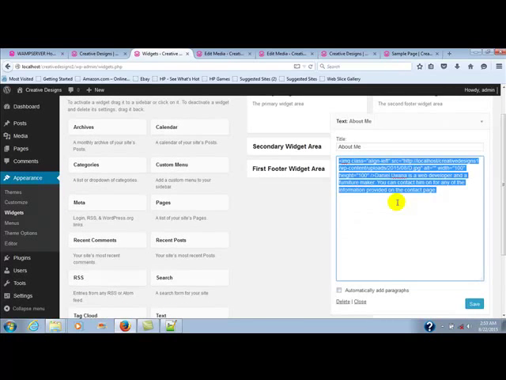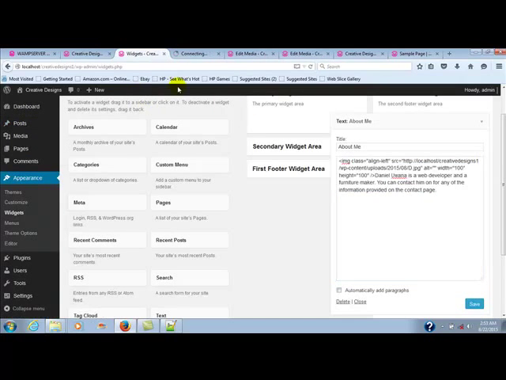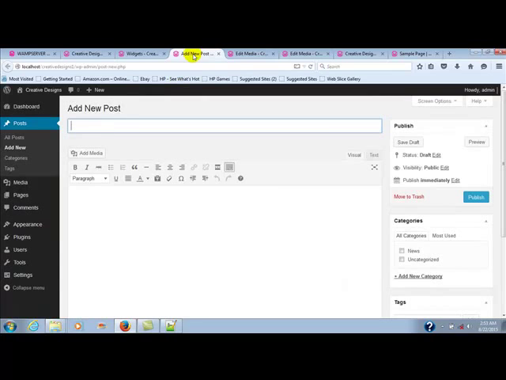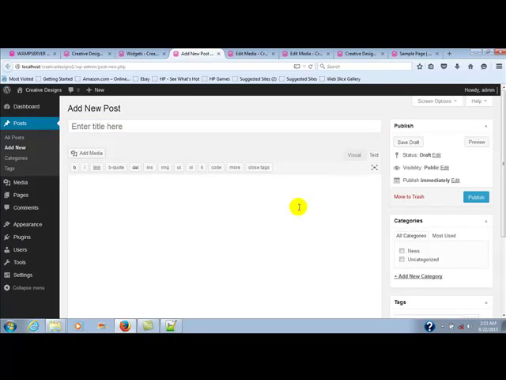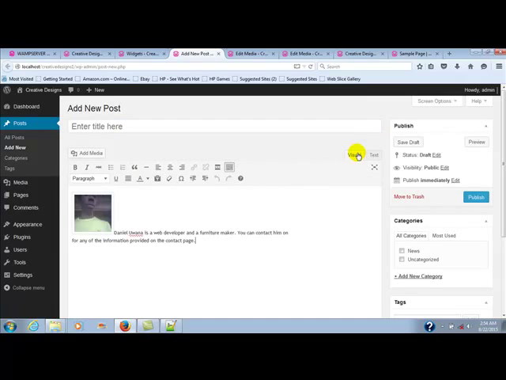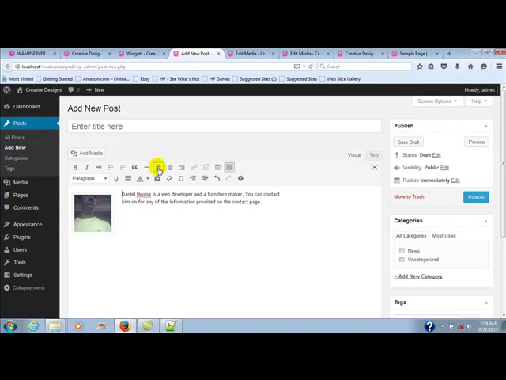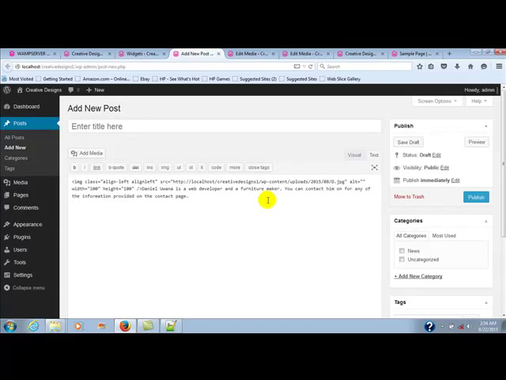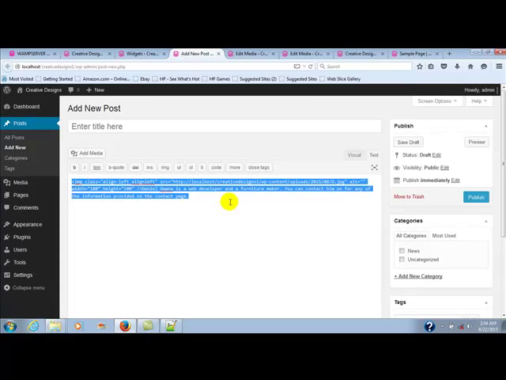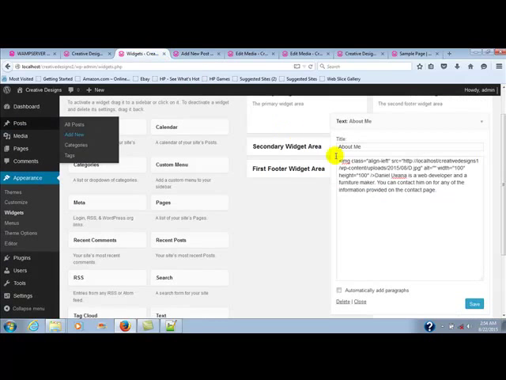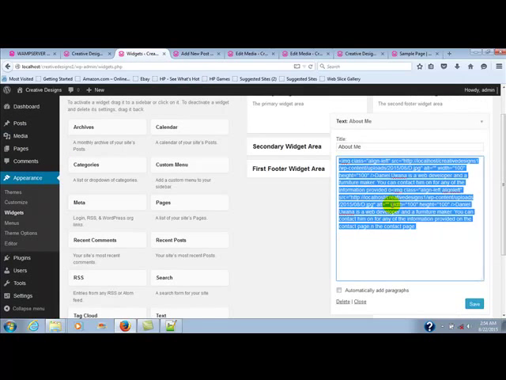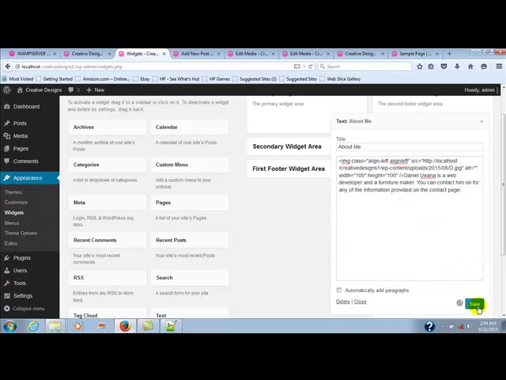You copy the whole of this code, Ctrl C. Then you come to posts and you add a new post. Now you come here and you paste the code, Ctrl V. Let's click and you see align it to the left. You come back again. Then you press Ctrl A and Ctrl C, you copy. Now we come back here. You press Ctrl A and Ctrl V, you paste it. Now you save our work.